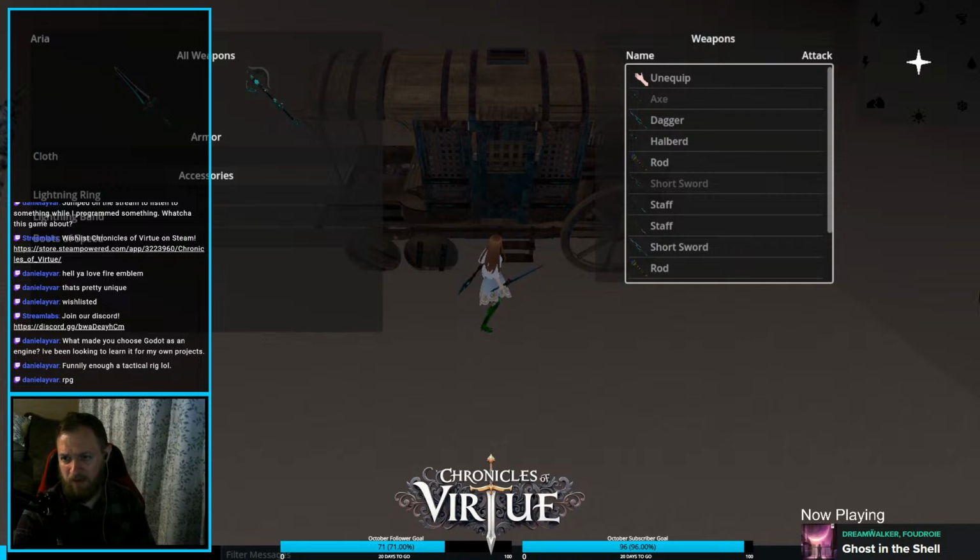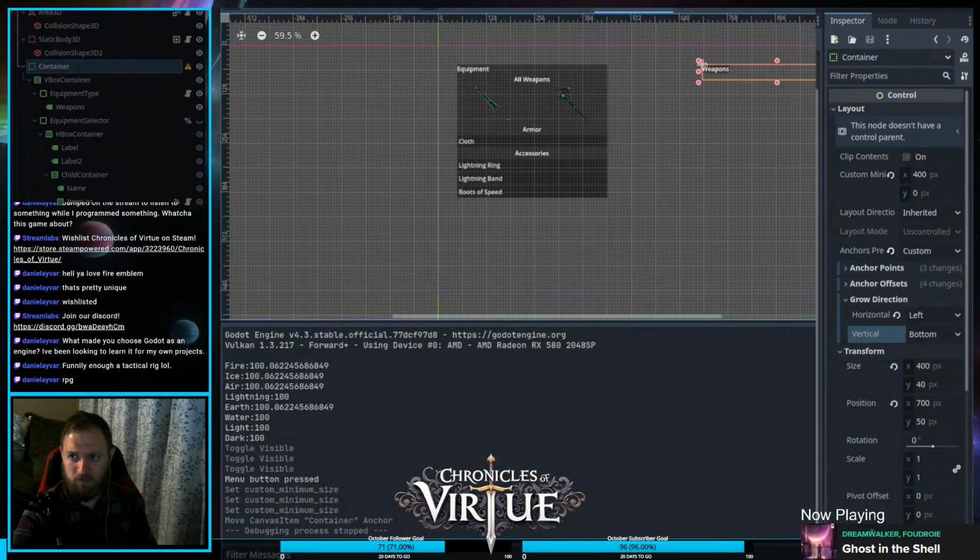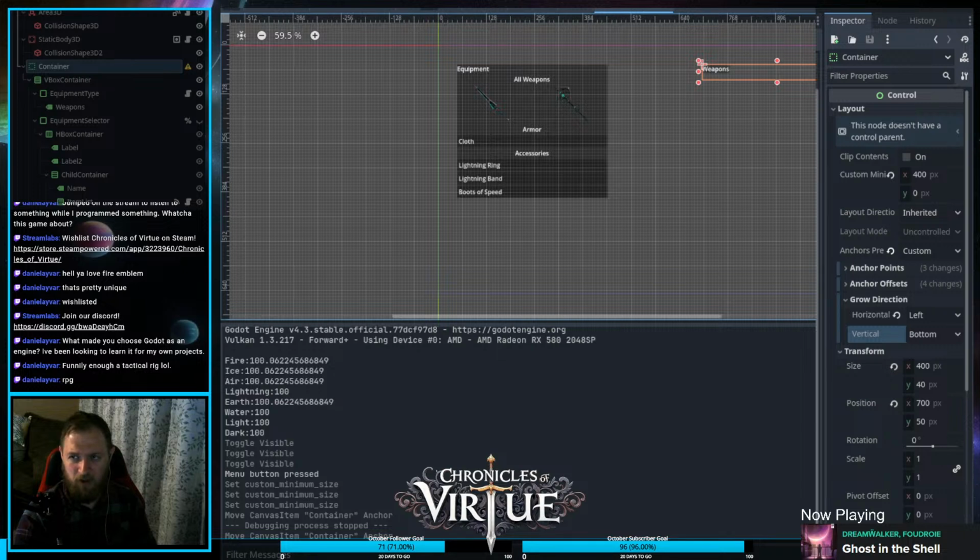Okay, so what I might need to do is grow direction. Ah, okay. Yeah, no, horizontal left is correct, and bottom is correct. It's like it's not meeting at the edge. What if I move these anchors? All right, let's try this again. So what I did is I moved these anchors over. Let's just start at the top right. I think if I reference everything from the top right of the screen, we should be okay.